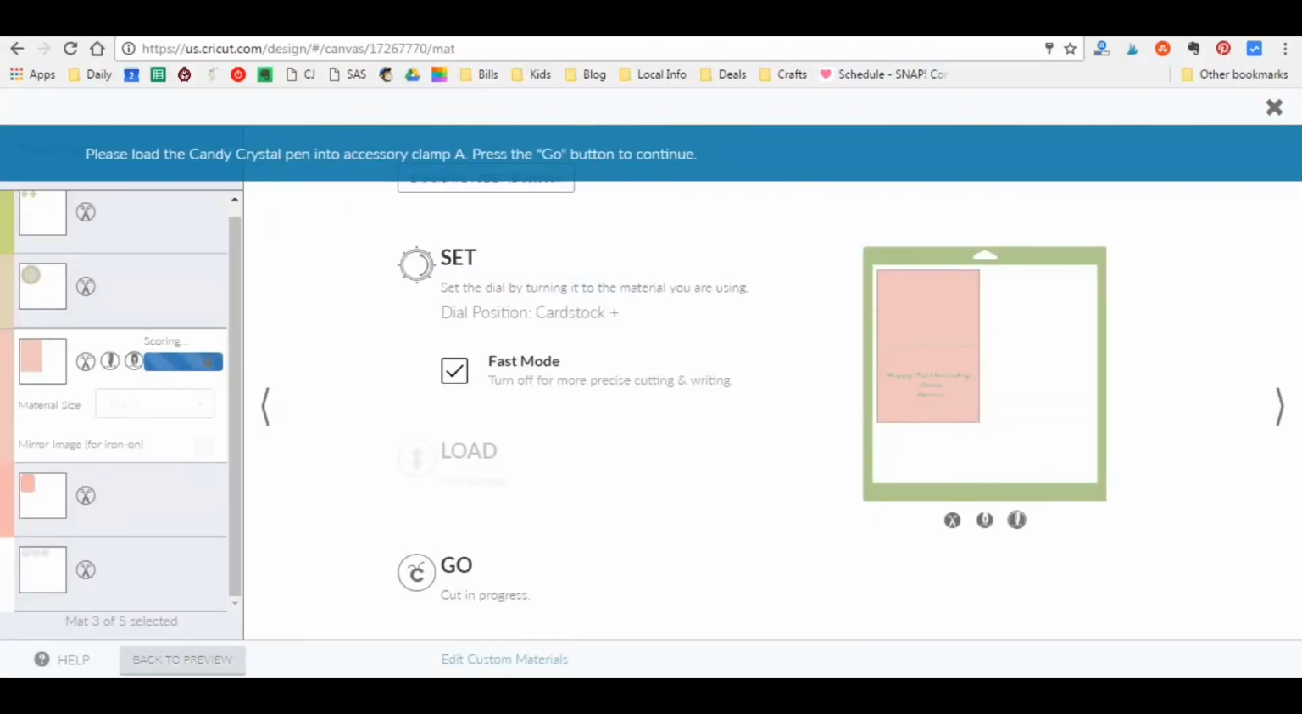So now, as you can see, the card has been scored, and so now it's asking to load the pen into the accessory clamp instead of the scoring tool. So you'll do that and then click Go. It will write the words and then cut out the card.